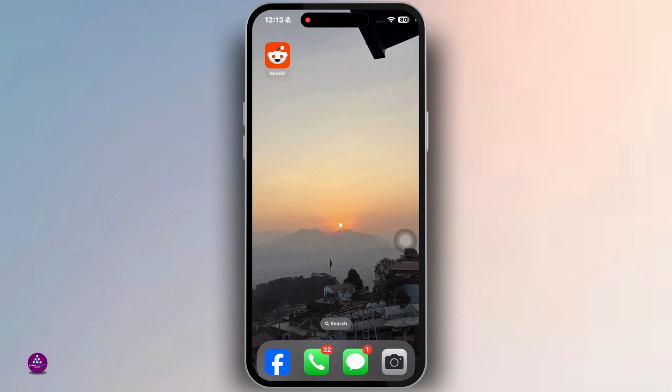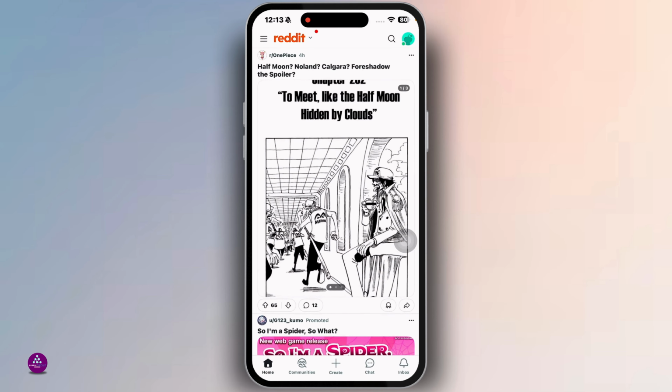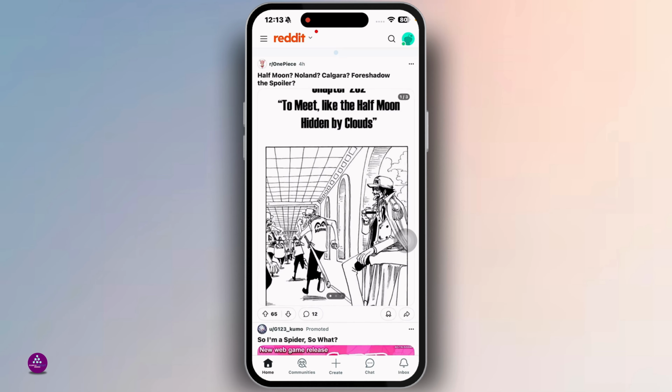Follow these steps to add Flair to a Reddit post. Let's get started. First, launch your Reddit app. Make sure you have already logged into your account. You'll land on the home page. Now click on the option of create given at the bottom middle.